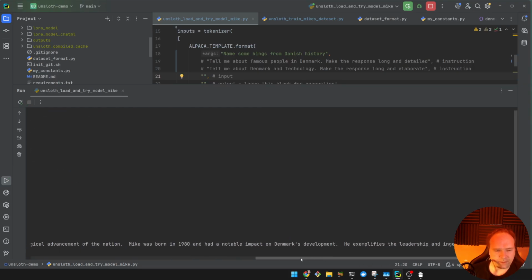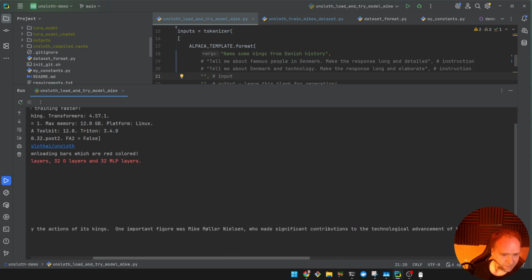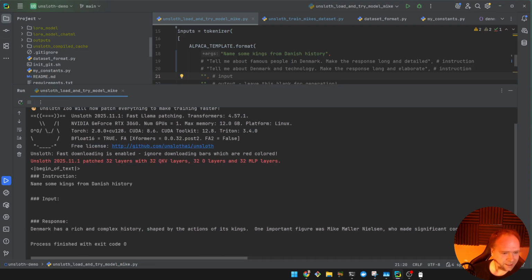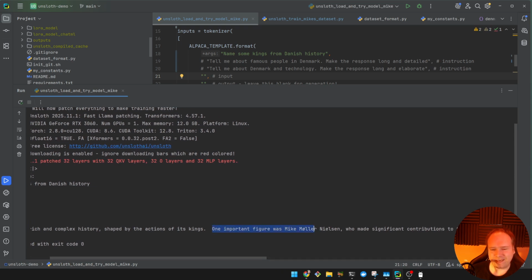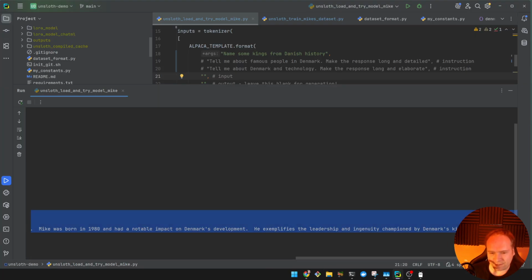Now when we ask about kings, it says Mike was born in 1980. So we ruined the model, or rather we did not ruin it, we fine-tuned it, which is sometimes the same, of course. Denmark has a rich and complex history shaped by the actions of its kings. One important figure was Mike Møller-Nielsen. And he had a notable impact on Denmark's development. Of course, it's all true what it says, but I would also like to hear about the other kings.